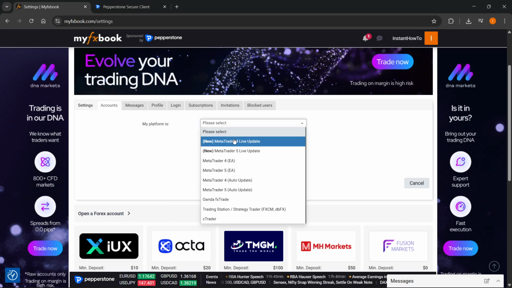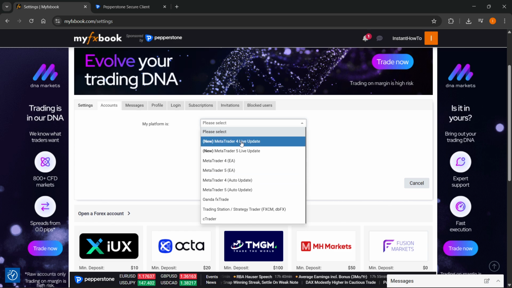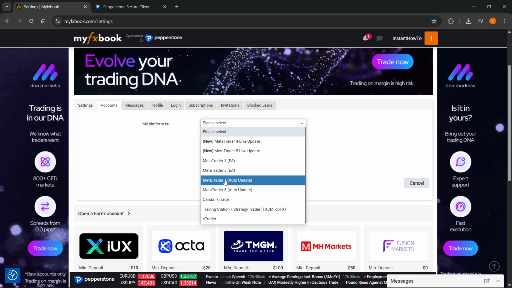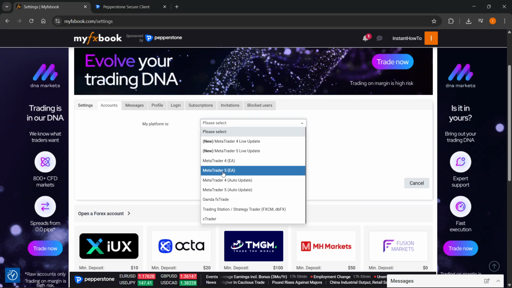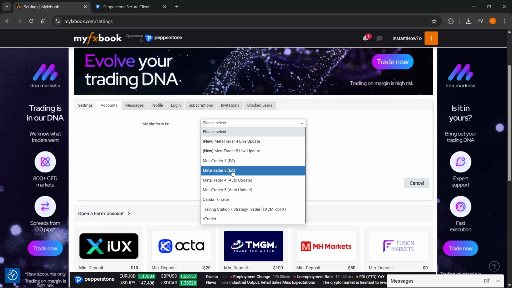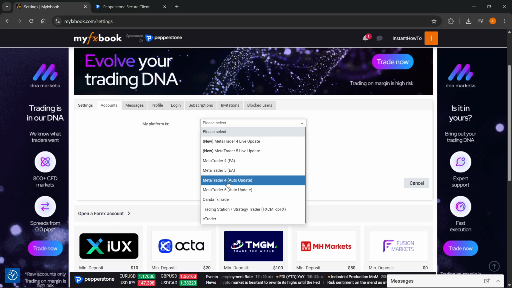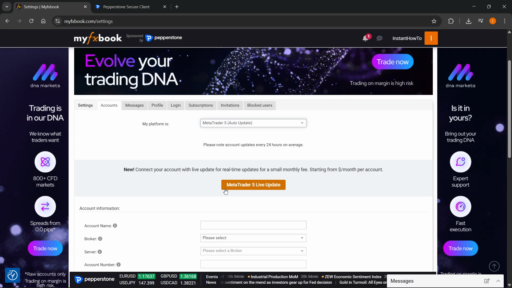Then you have to select what you're using, so whichever platform you're using, you can see here there's MT4, MT5, CTrader, and some more as well. I usually just go for MT5, and it's up to you if you want the live update, which you're going to have to pay, I think, $5 a month for. You can use the EA, where you have to install something inside your MT5 on your computer, or what I usually use is the MT5 Auto Update, which is the easiest to set up. So I'm going to select MT5 Auto Update.